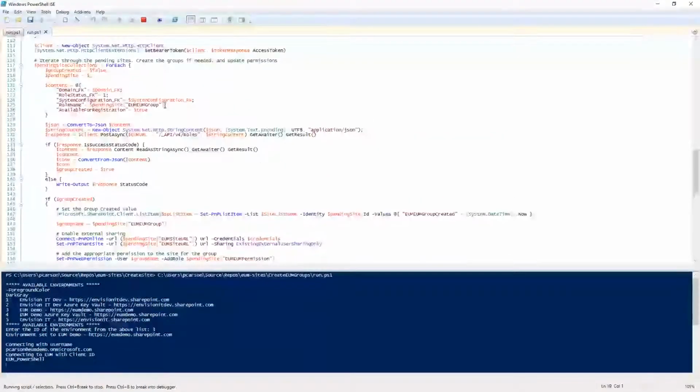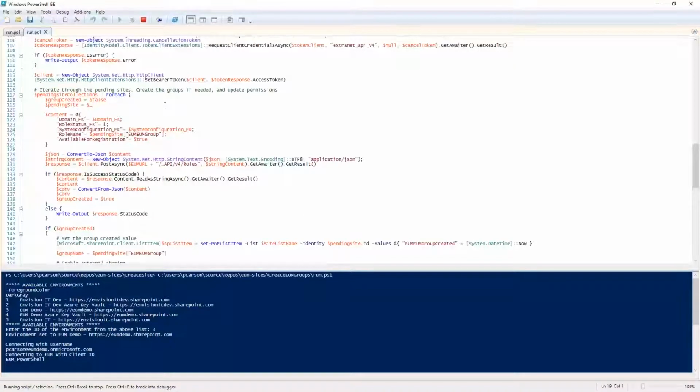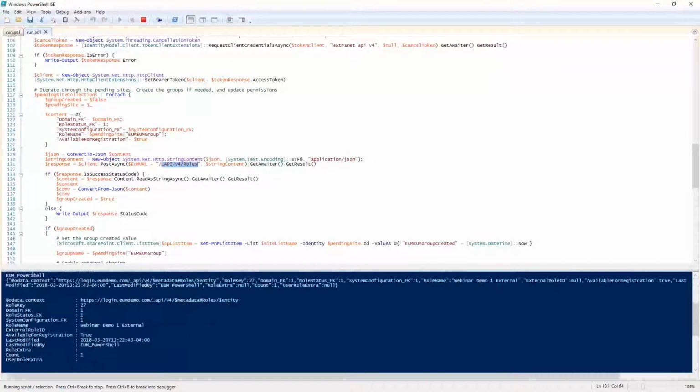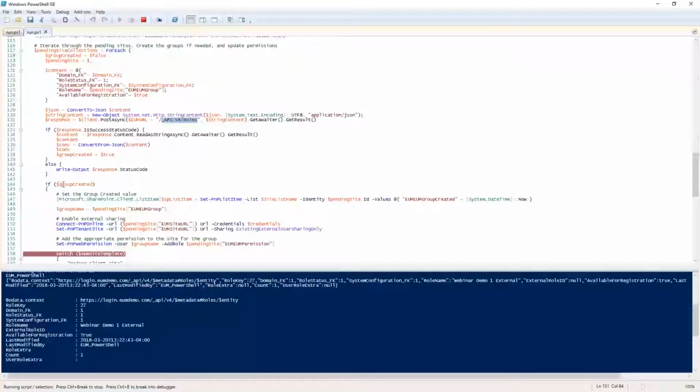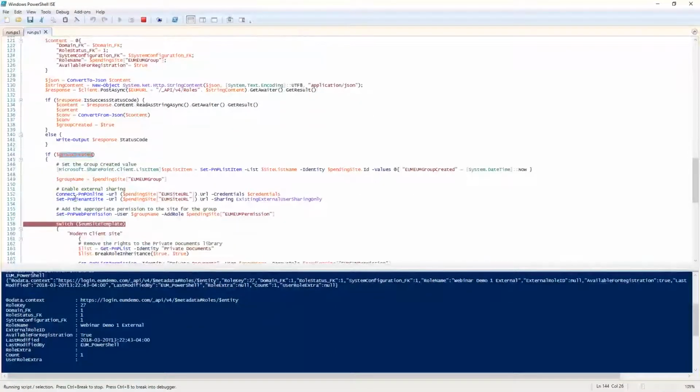So if we look up in here, again, looks a little onerous, don't be scared by it. It's basically doing calls out to our API here to create a new role for this external group. Once it's created the group, then it needs to come through, connect to the tenant. It needs to turn on the external sharing, because by default that's turned off on new site collections, and then add the permissions to the site. This is where we get some timing issues, that sometimes that group hasn't populated its way all the way through Azure Active Directory and into SharePoint to assign the permission. We have to wait a little longer for that to happen.